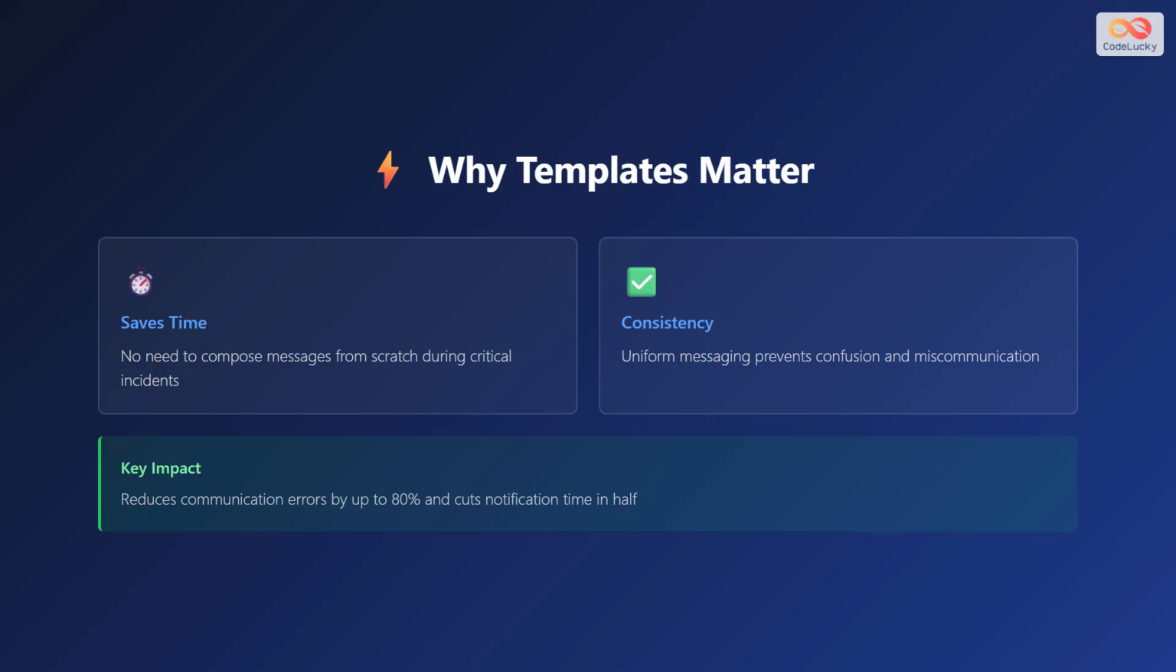Templates save valuable time by eliminating the need to compose messages from scratch during critical incidents. When an incident occurs, your team can focus on resolving the problem instead of worrying about how to communicate it. Templates ensure consistency, preventing confusion and miscommunication that can arise when different team members use different messaging approaches. The impact is significant. Research shows that templates reduce communication errors by up to 80% and cut notification time in half.